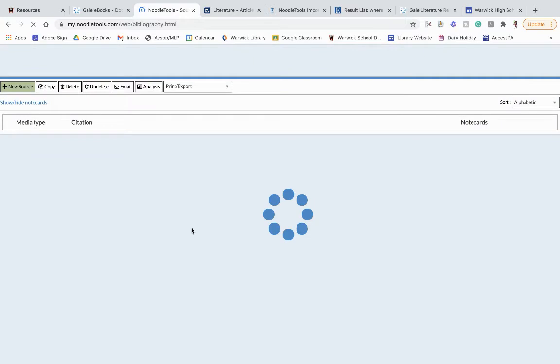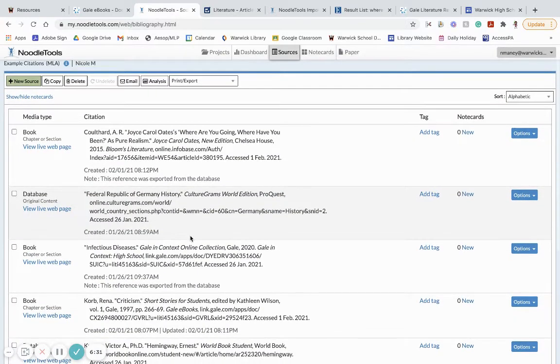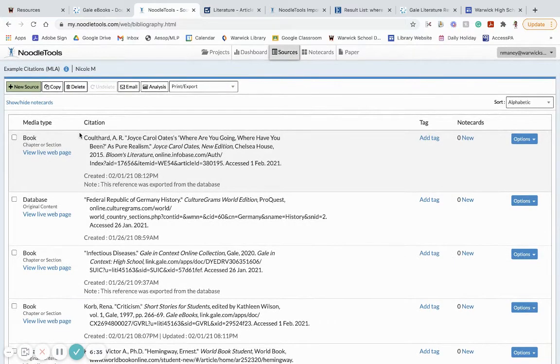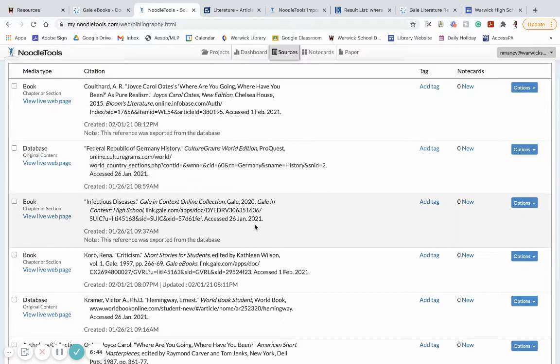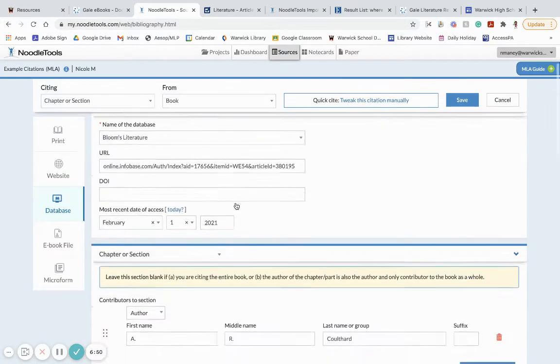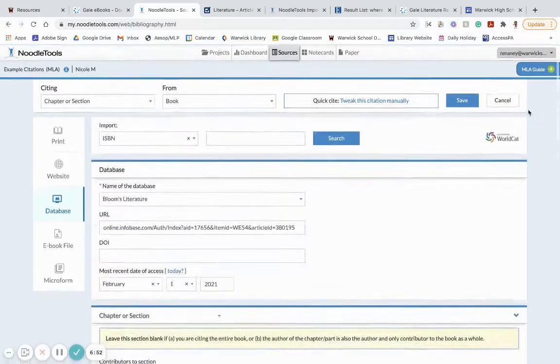Going to refresh the page. And in this case, it is the first one that appears. It will say that this was exported from a database. As you saw, I like the way it does it, because you can go in and if something needs changed, it plugs everything in the correct box.